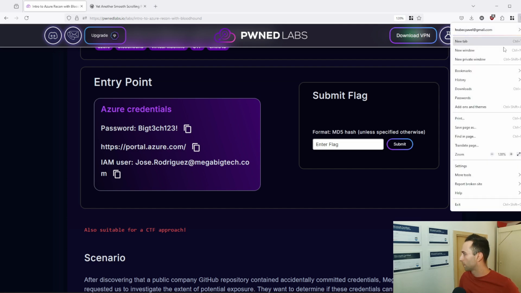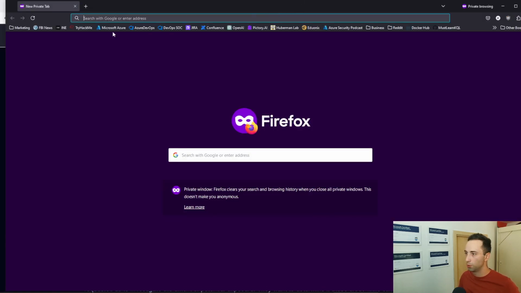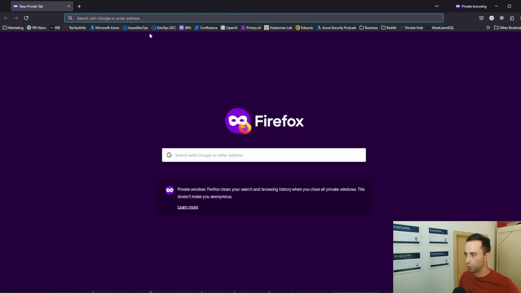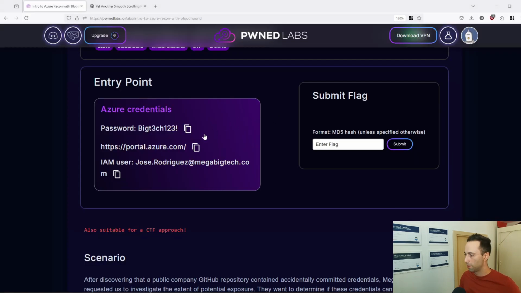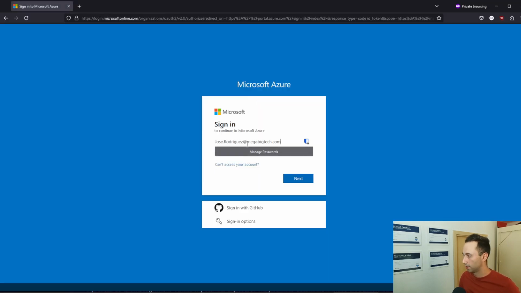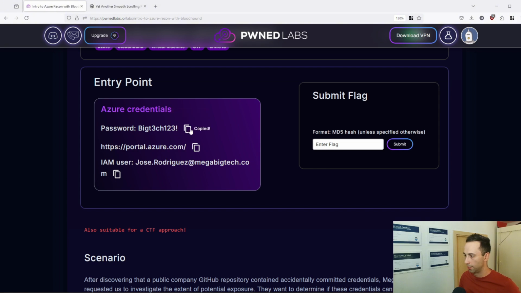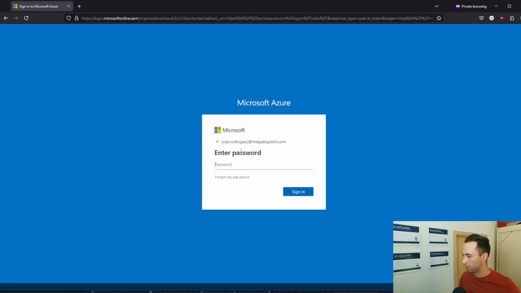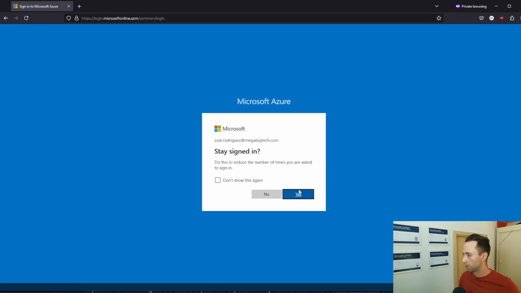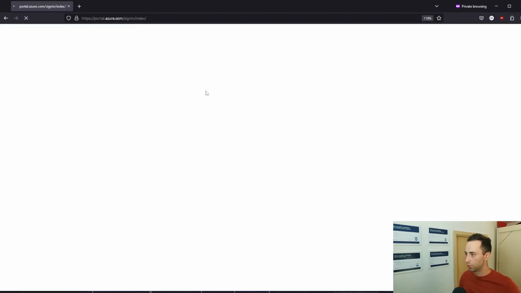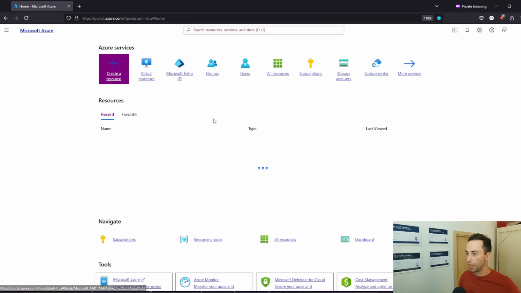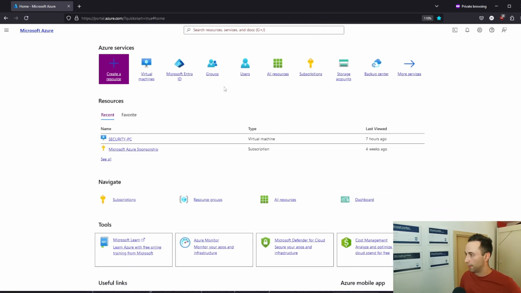I will open a new private window and open the Azure portal. And my name is Rodriguez, so let me put it in and the password right here. Let's sign in. And we are inside the environment itself. All right, we are inside Azure and we could potentially check what the privileges are for this user.